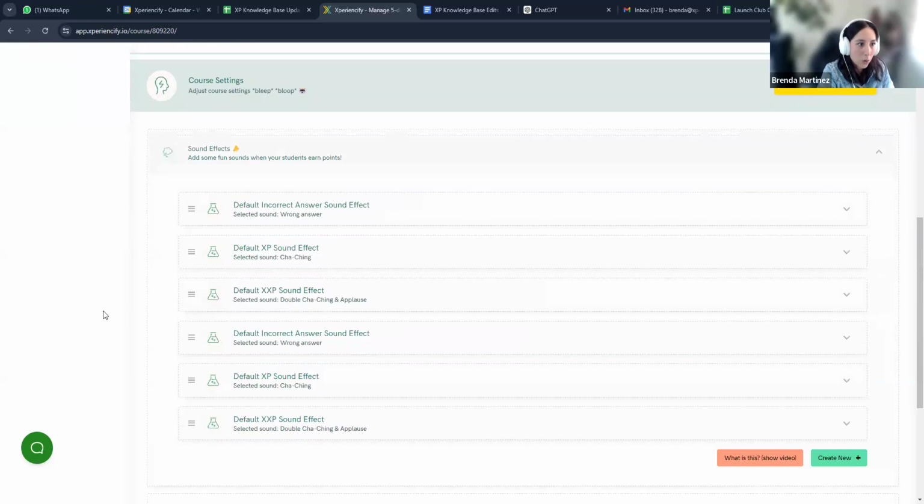So just so you know, we are experiencing a bug right now that duplicates the sounds. As you can see, we have the default incorrect answer sound effect, but then you find it again down here, the default incorrect answer sound effect. That's because a bug is going on at our end. Don't mind it. Everything's fine. If you change one, it will work. But just so you know, that's why they are being repeated.